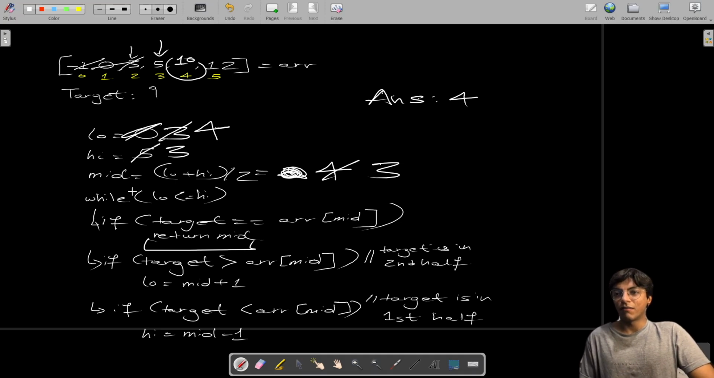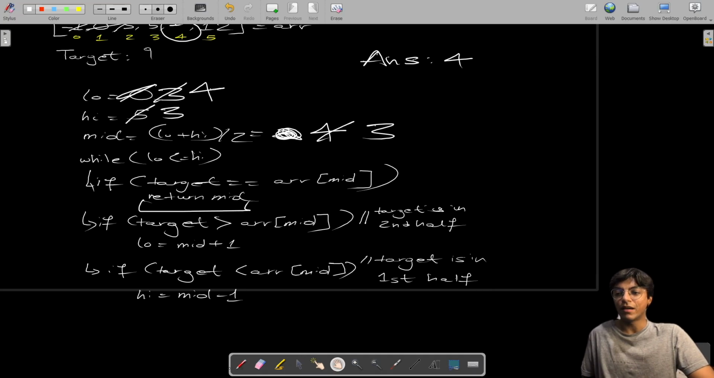Now we can do the recalculations over here if we need to, but we know that low is not less than or equal to high anymore. It is greater than high now. So we've exited this loop. We did not find our element while we were in the loop. So we will simply return -1 in such a case.